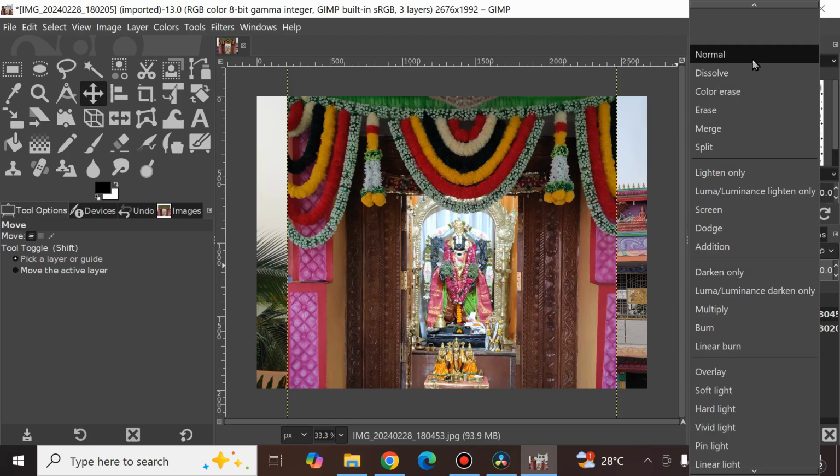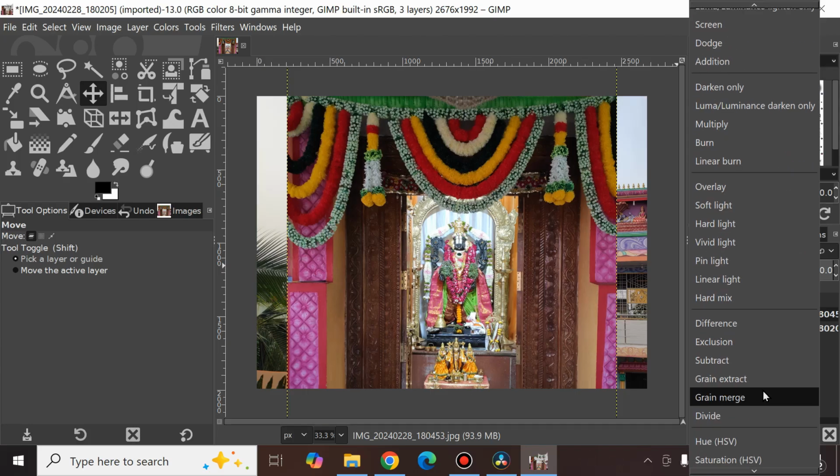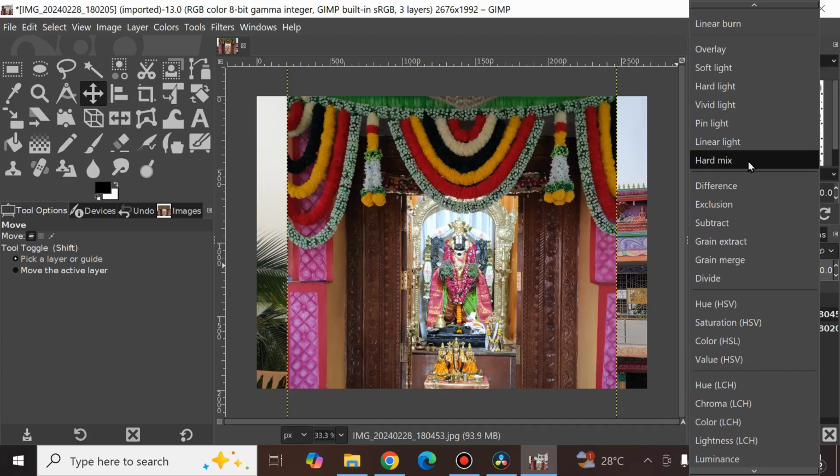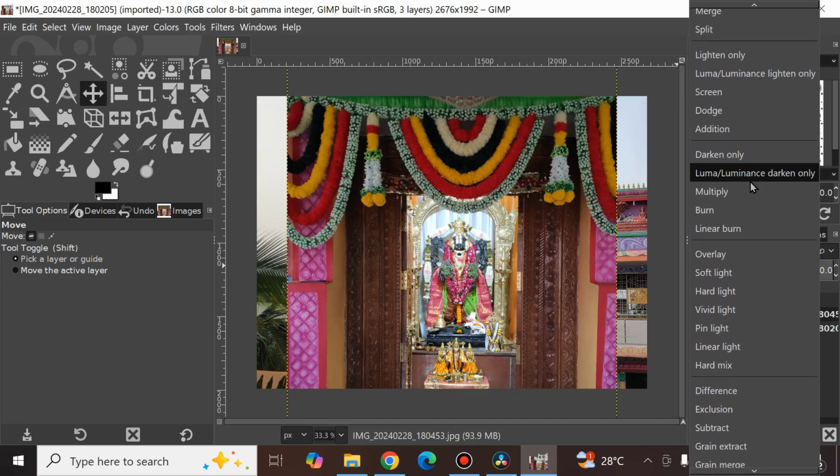Just have a look at this: normal, dissolve, color, erase, merge, split, lighten only, luma, then screen, dodge, addition, darken only, luma, multiply, burn, linear burn, overlay, soft light, hard light, vivid light, then pin, linear, hard. As you can see, there are many modes, approximately 38. You can count them later. If I am making any mistake, you can tell me.